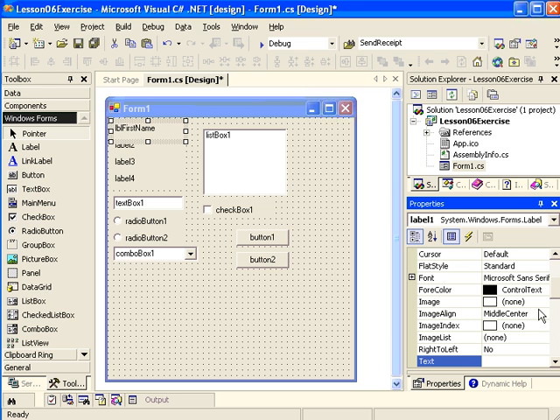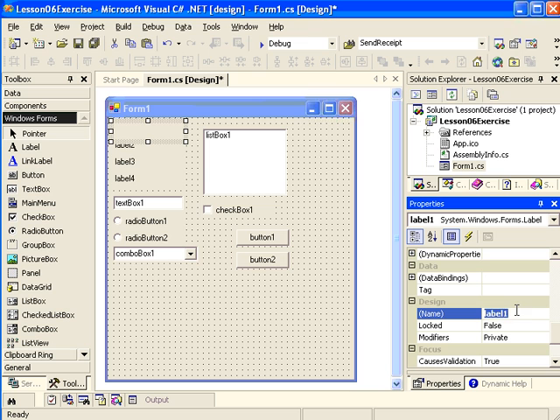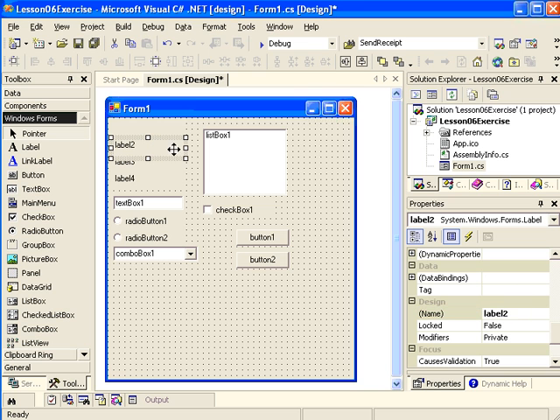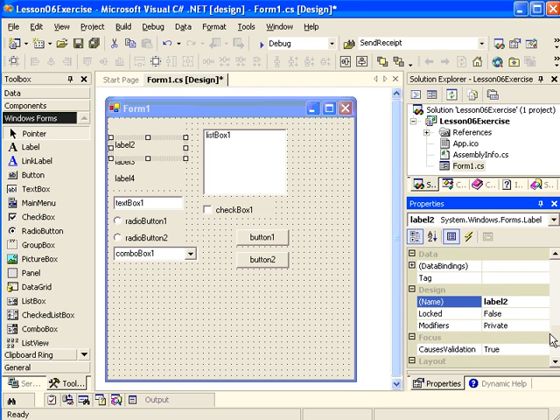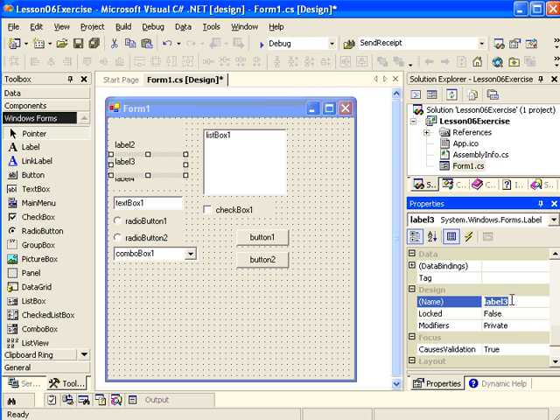Whoops. I almost violated my first rule here. I'm trying to name it, not set its text property. It's a common mistake. Okay, so here we go. LBL gender. And I'm going to continue to do this.